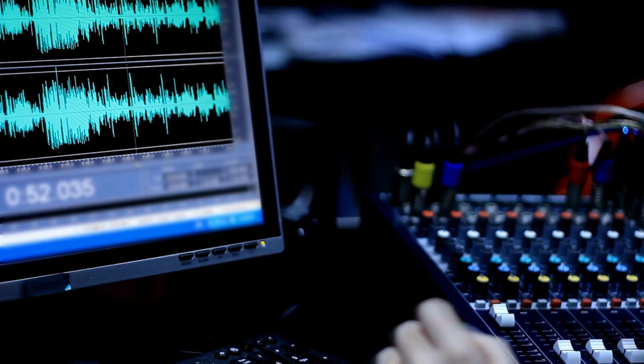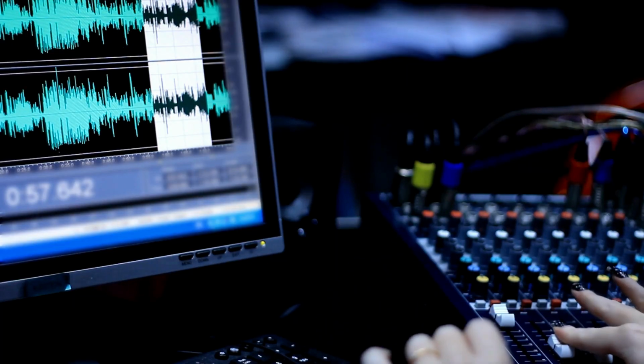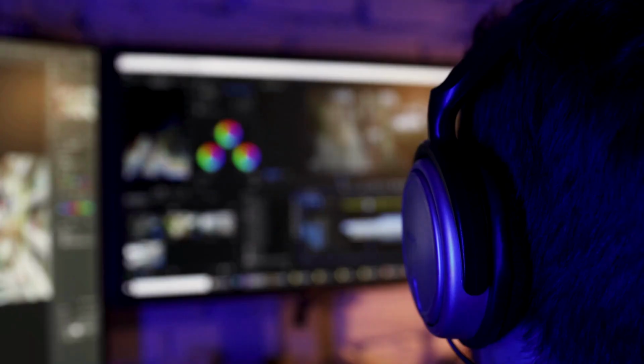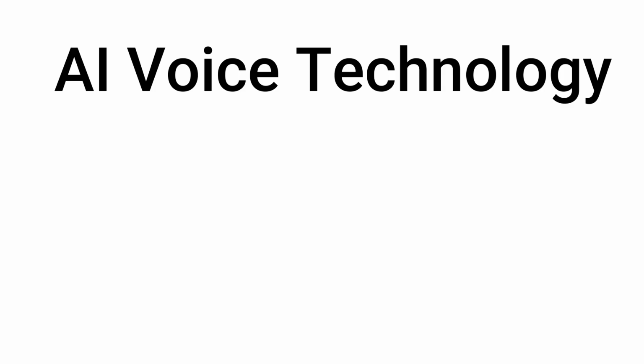Voiceover artists charge an arm and a leg for a decent voiceover. And if you've ever tried to do it yourself, you'll know that it takes a ton of practice, a ton of rehearsing, and it's time consuming, especially to edit it. And sometimes you just can't get the audio levels right. That's why AI voice technology is taking the world by storm and making video editing and video production so much easier. In this video, we're going to explore a few AI voice generating platforms and show you how they work.